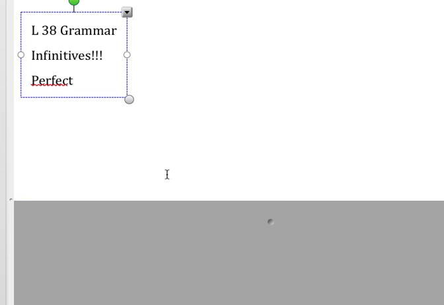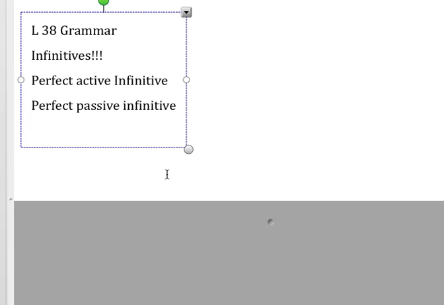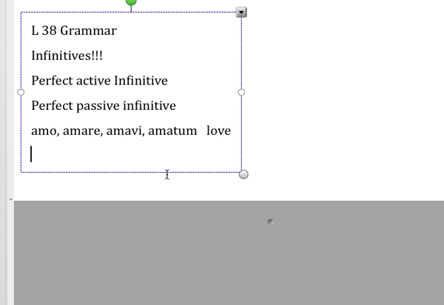Now we're going to learn how to make perfect infinitives. Perfect active and perfect passive infinitive. Alright, the perfect active infinitive. Let's take our amo, amare, amavi, amatum. That's the word for love, right? Now, to form the perfect active infinitive, we're going to take this part right here, amavi. Alright? And then we're simply going to add ISSE, and we're done. Amavisse is your perfect active infinitive. Third part plus ISSE. Alright?